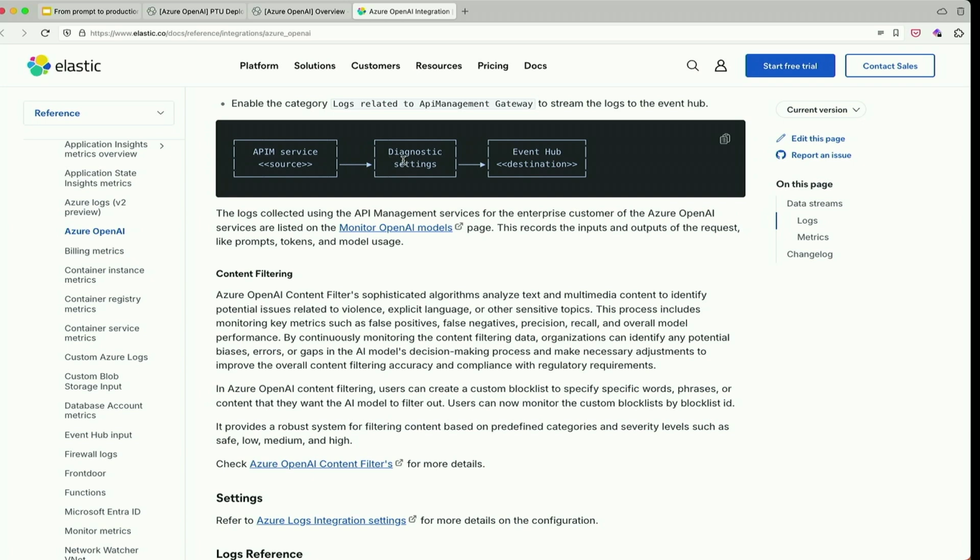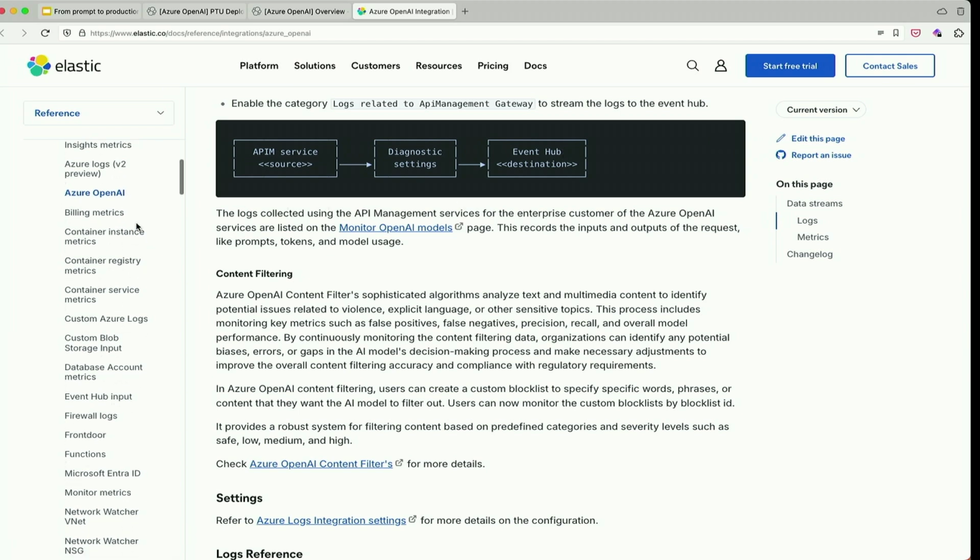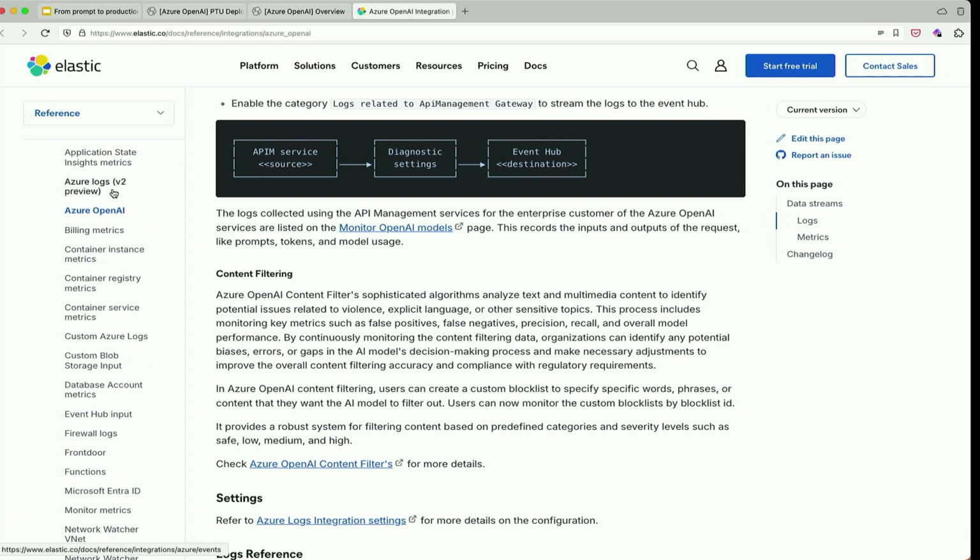From the diagnostic settings, you pull them into Event Hub, and then Elastic can pull them out of Event Hub and show you various dashboards and integrations on top of them. So this is for Azure OpenAI, how to actually get the data and combine those together. We have the full documentation with all the different things, from billing metrics to Azure logs to Azure OpenAI. All of those can be pulled here to get a general overview of how it's going.